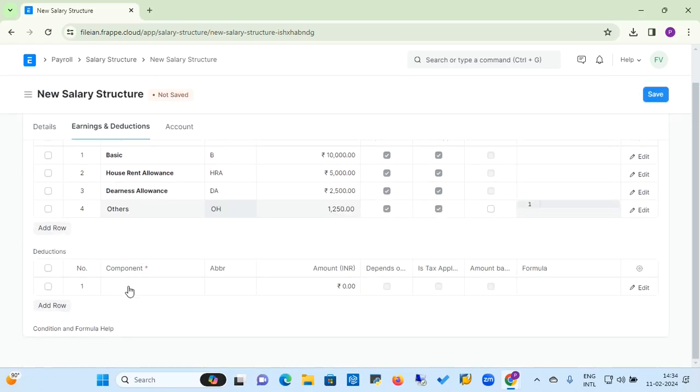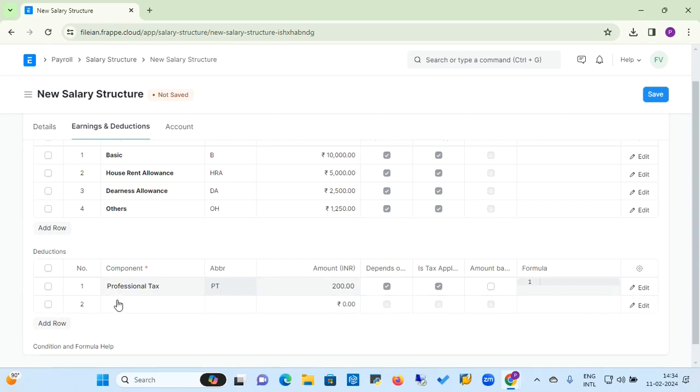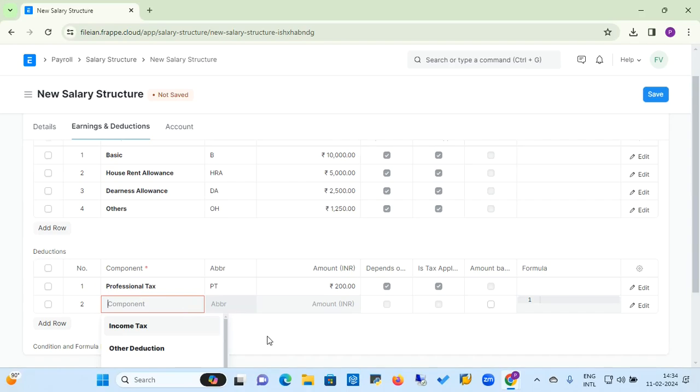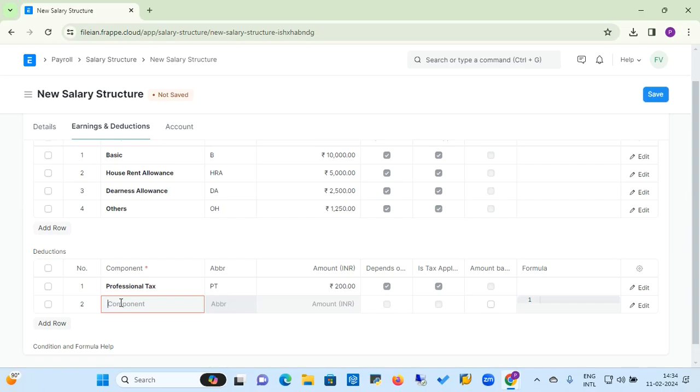some deductions. First of all, I am going to add professional tax. Professional tax I am going to deduct as 200 rupees. Now I am going to add some other deduction. Suppose the employee has taken an advance for traveling purposes and has not submitted the bills, then I'm going to deduct that amount under the component of other deduction. The second deduction will be provident fund. In India, we deduct a provident fund for the employee, which will be 1800 rupees.